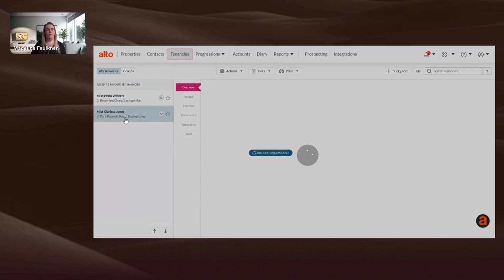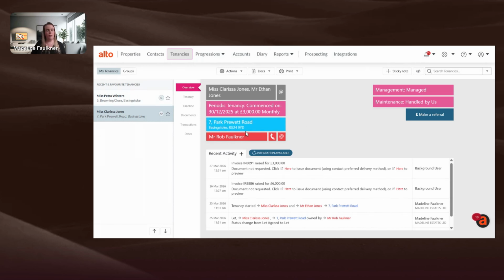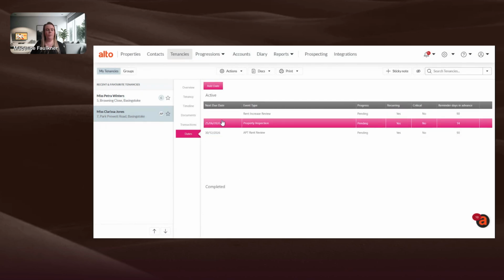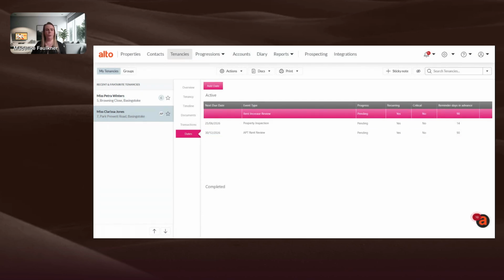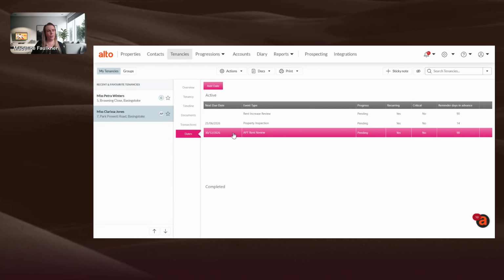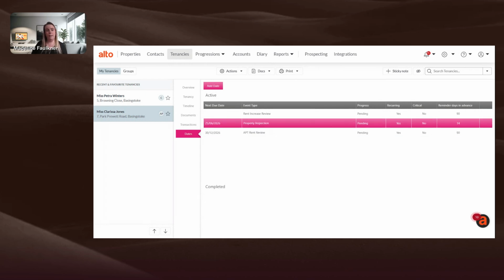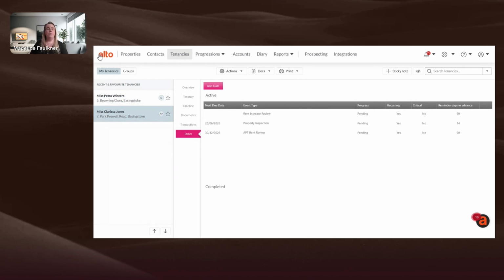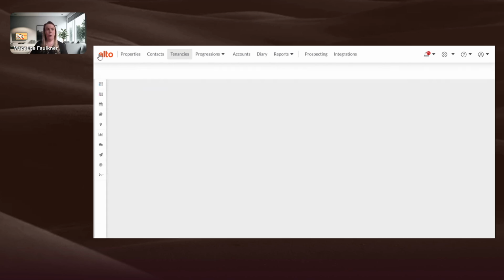So within a tenancy record, we've got here our brand new one, which is a periodic term. And within the date sections on this, all we've got is a rent increase review. So you're able to stay compliant with your rent increase reviews. You've got your APT rent review as well. And obviously your property inspection date can also go in there. So that shows the property side, the marketing side of it, and also how you're setting up your property to make sure it stays in line with the new Assured Periodic Tenancy setup.